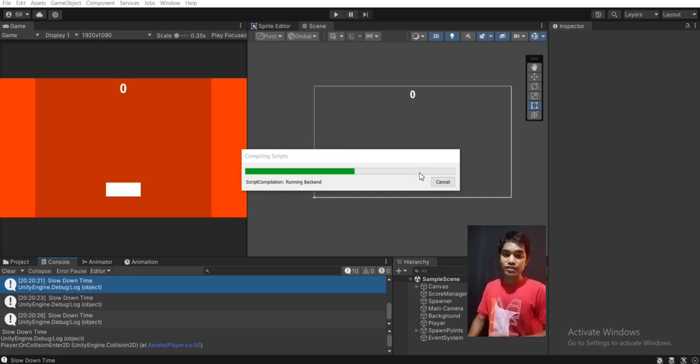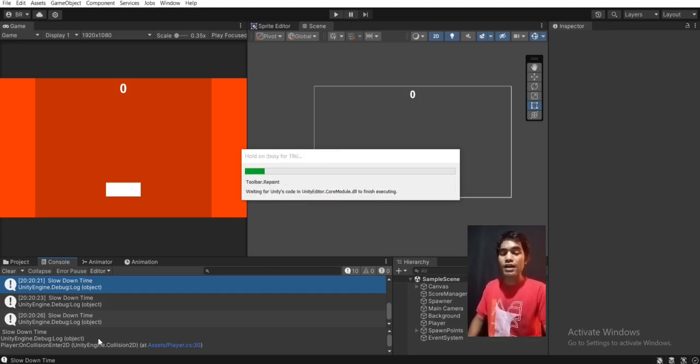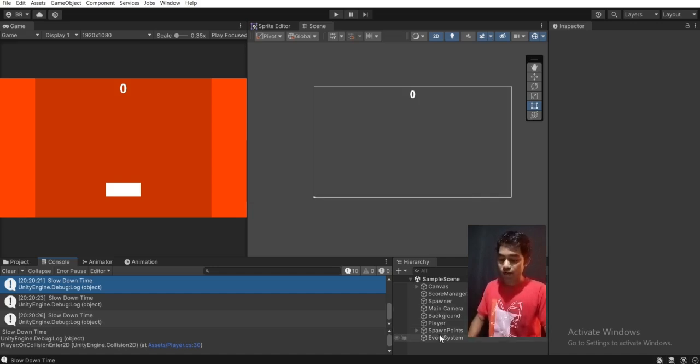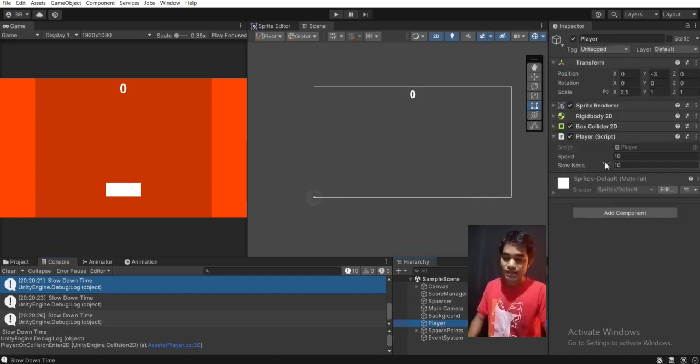Make sure you're calling that function in start coroutine. IEnumerator is a little bit weird, but you'll get the hang of it. Just wait for it to compile. When we collide with those block game objects which will come from the top, we slow down our time 10 times, but you can adjust it. If I select the player game object, as you can see, for slowness I passed 10. If I pass 5, the time will be twice as slow. So it's totally up to you how much you want to slow down your time. I'm gonna just leave it at 10.